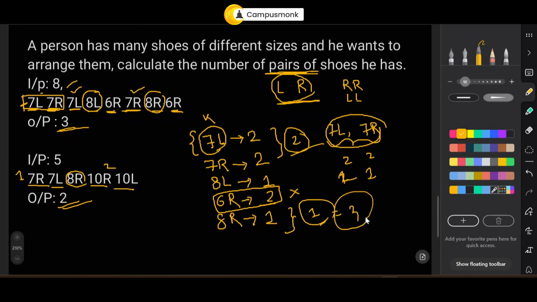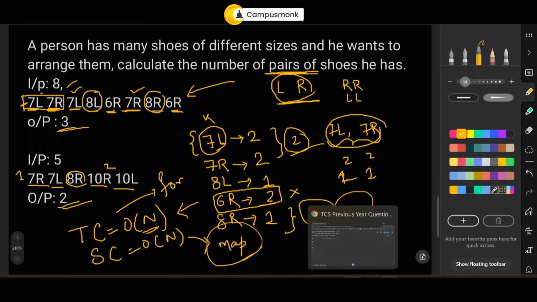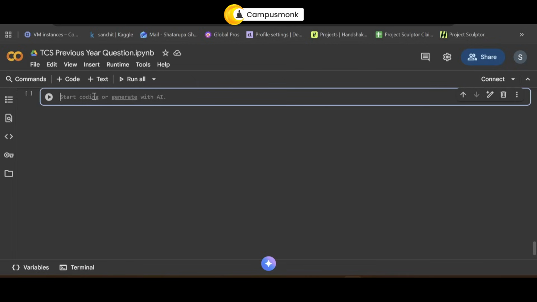All right. And this mapping will definitely happen in time complexity of big O of n. And what will be your space complexity? That will also be big O of n, because for time complexity, we are using a loop to traverse over this given array, or the list. That is why it will be big O of n, because we are going to use a for loop. And for space complexity, it will be big O of n, because we are using a map to store it. All right. So let's just go and try to code this.